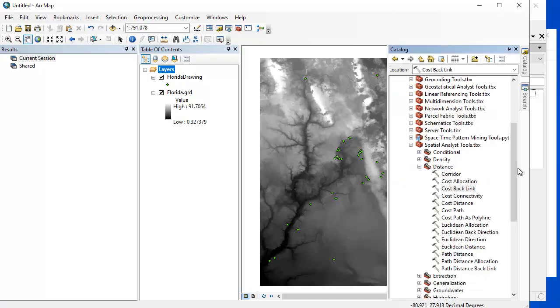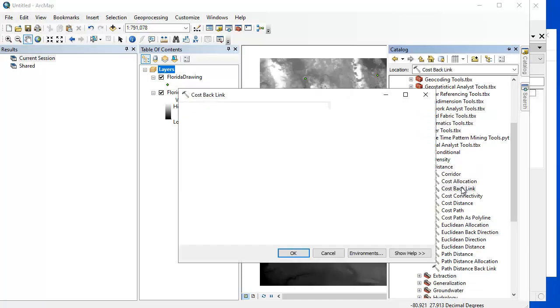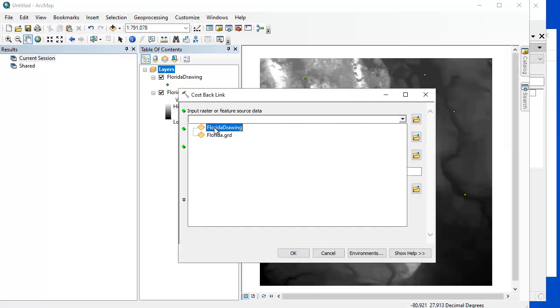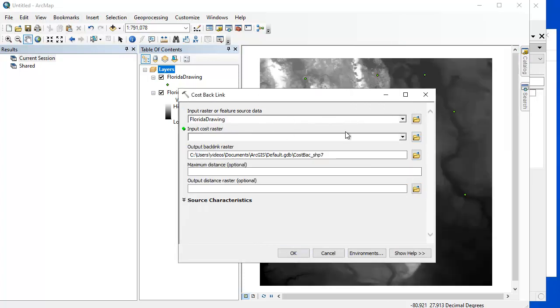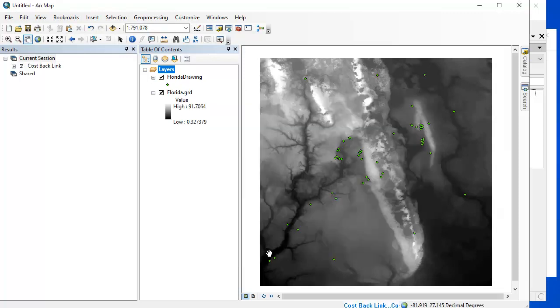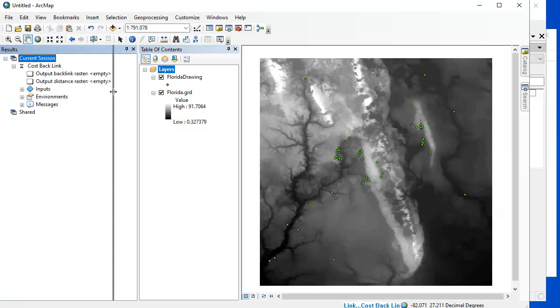And the first thing we're going to do is a cost backlink. Where is it? There it is right there. We're going to use the drawing as our feature source data. We're going to use the Florida grid as our input cost raster, and then we're going to click OK. All right, now we can sit back here and take our time, because Arc is going to take a long while to do this.